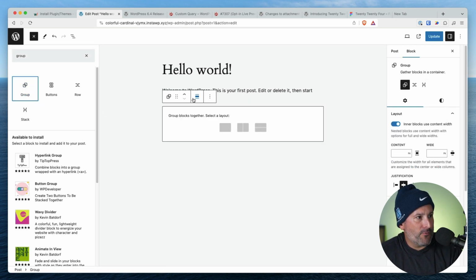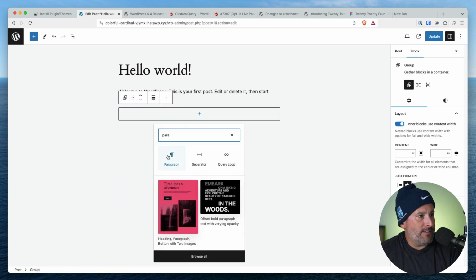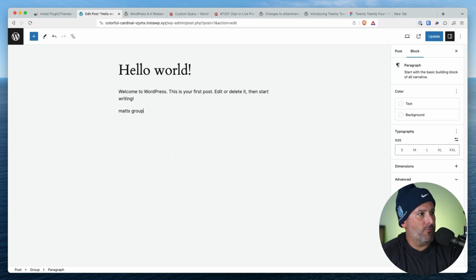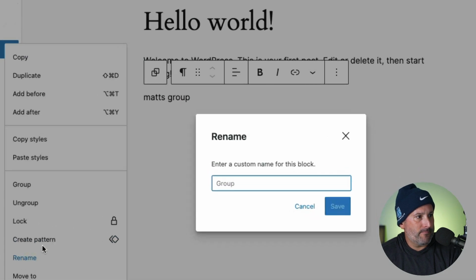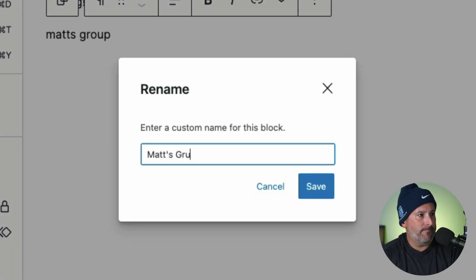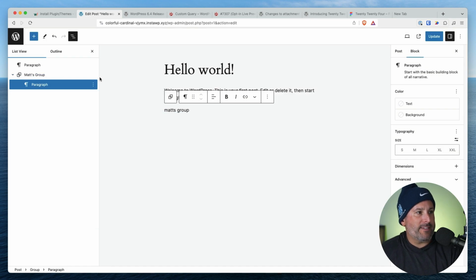If I put in a group here, we'll just select that layout, put a paragraph inside of it, Matt's group. And then we pull up the tray. We can rename this group Matt's group, which basically gives us some flexibility in organizing our layouts, right? So if we're in the site editor or the content editor, we can use these groups to obviously group the different patterns and blocks together and then label them, right? So that's one change, minor, but it's coming to WordPress 6.4.